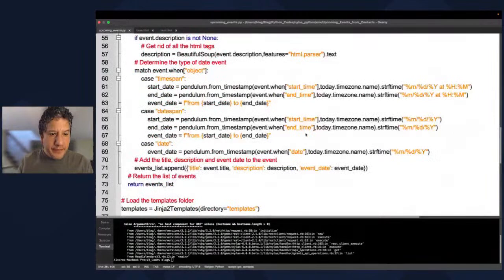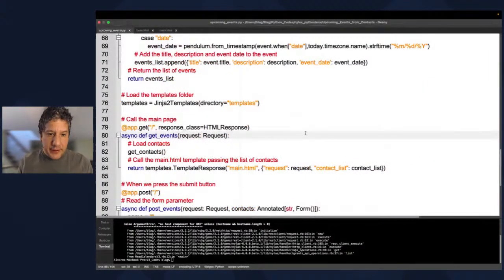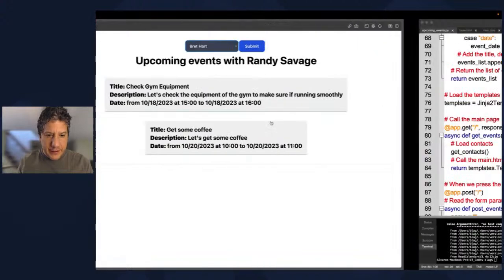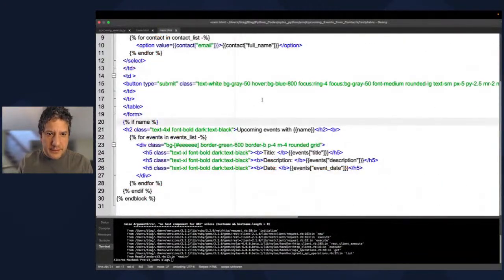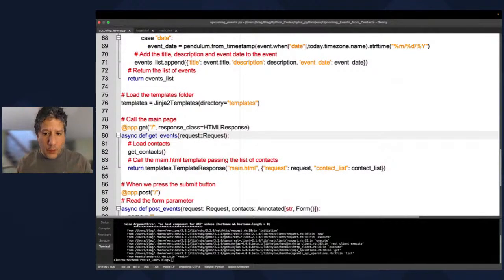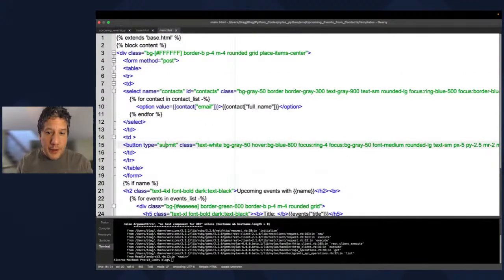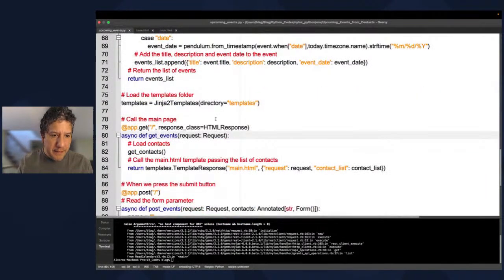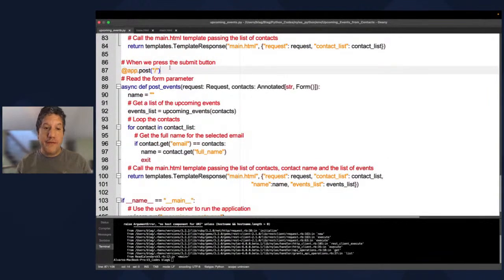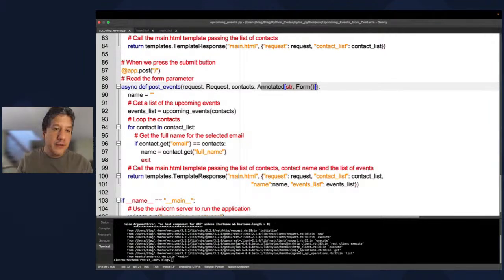Once we have that, we're going to load the main page that I told you. And here, when we call main and we press submit, which should be here, we're going to call the same page again, but this time with a post instead of a get. So here we're going to have an annotated form. So that's going to be where we are choosing from the combo box or the drop-down menu.